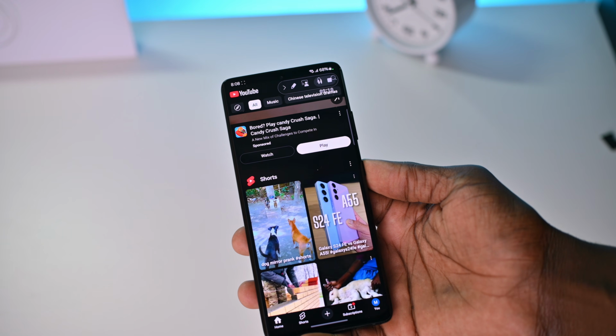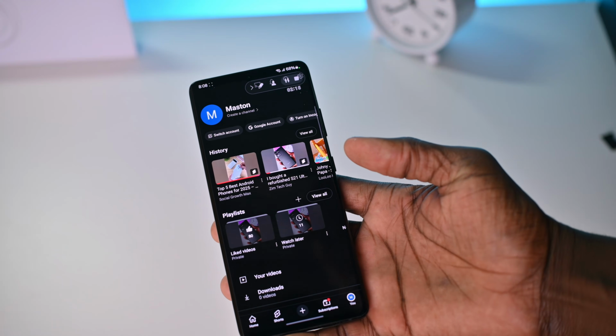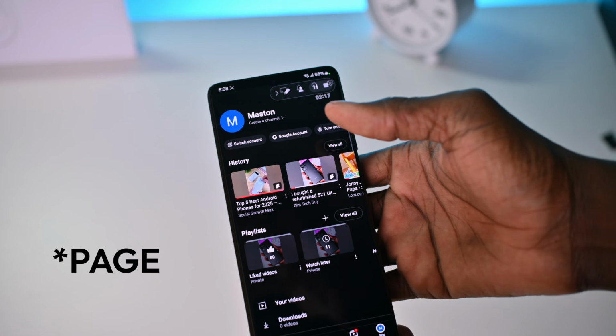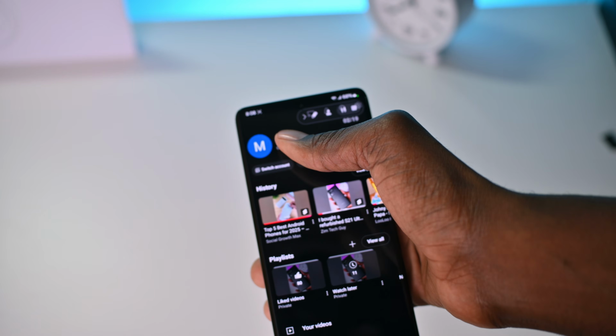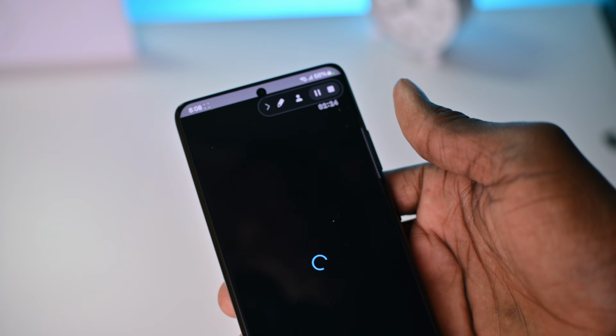Now, if you're logged into your account like I am, you need to come here and click on this icon here, right at the top of the channel. This is if you haven't created a channel before. See here, it says create channel. We're just going to click there.